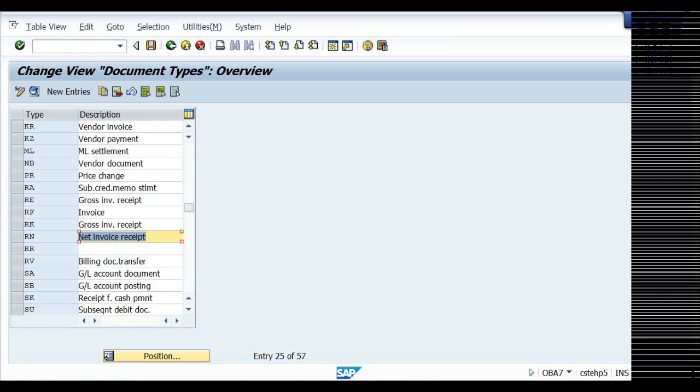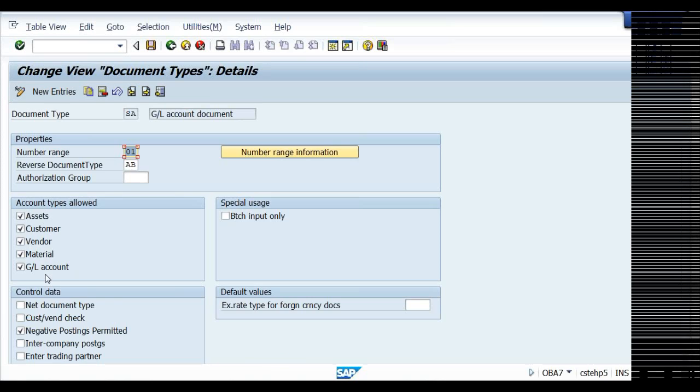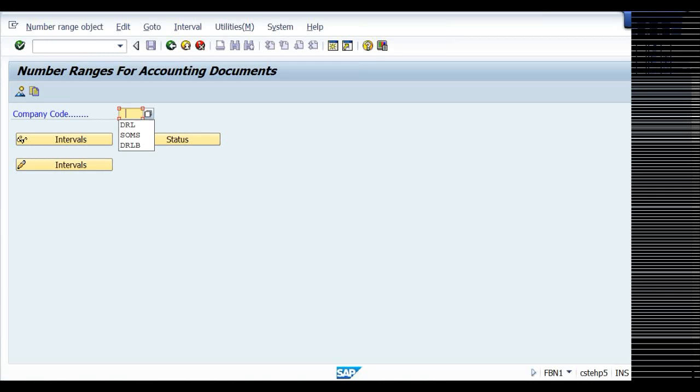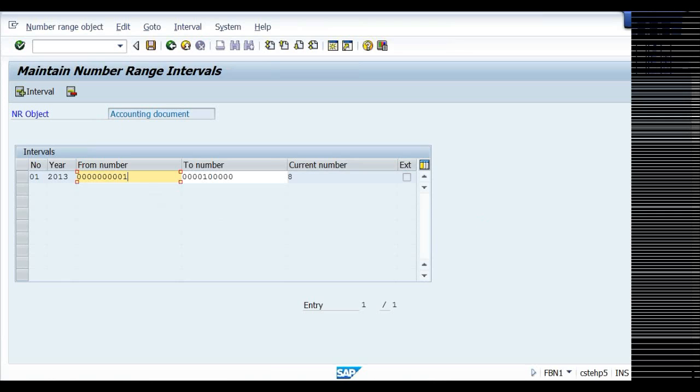See, SCA is the document. Double click on this, SCA01, number range, company code TRLB. See, now up to 8 documents we have posted. The system is showing current number 8. So it is picking up the numbers from 1, 2, 3, 4 like that. From here it is picking up.